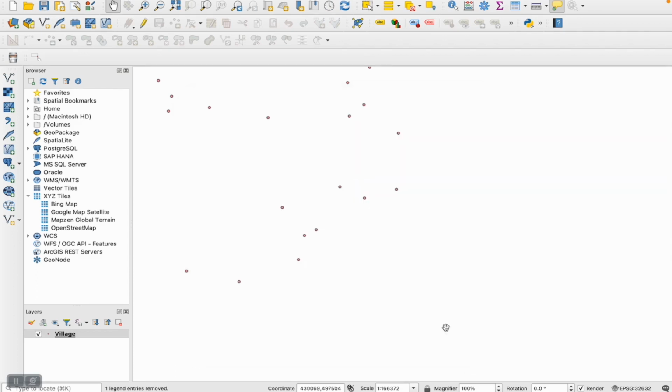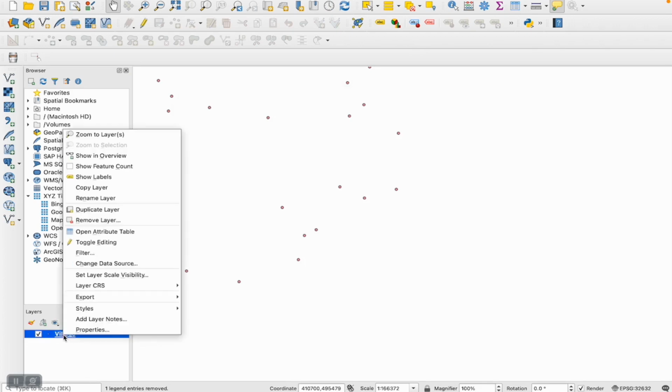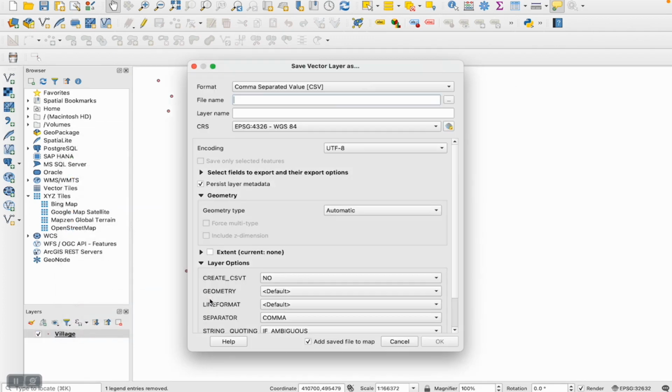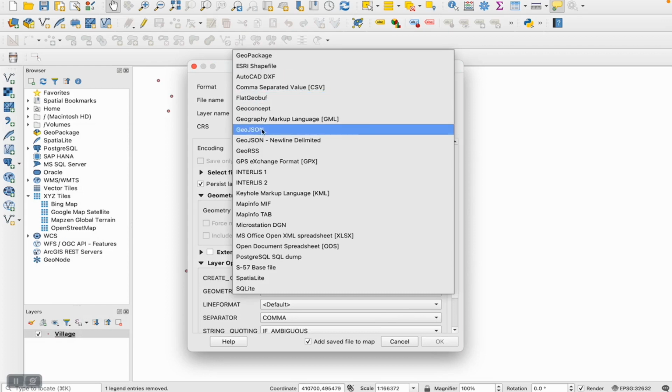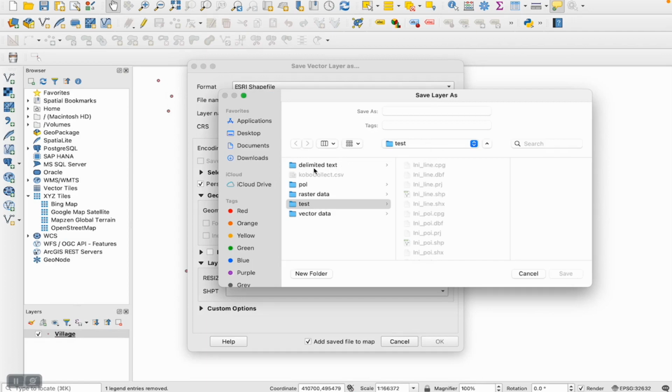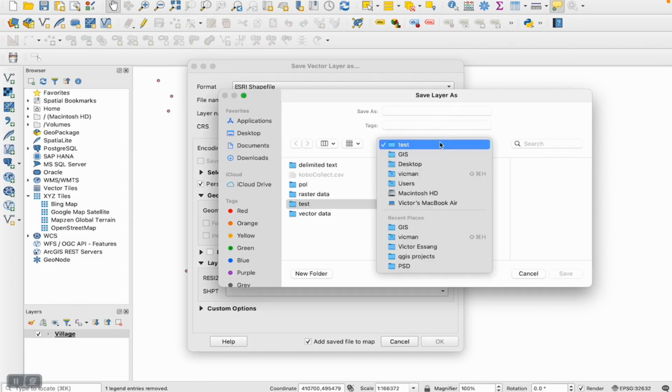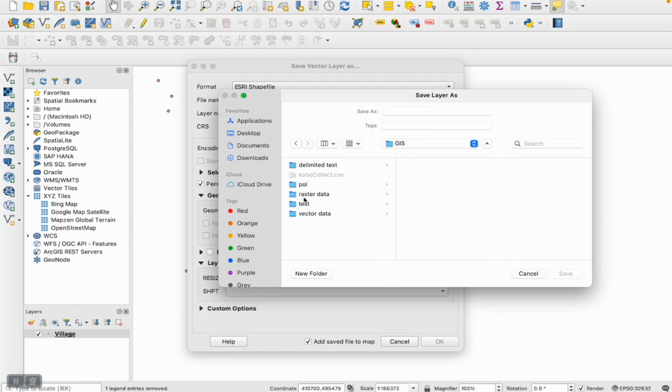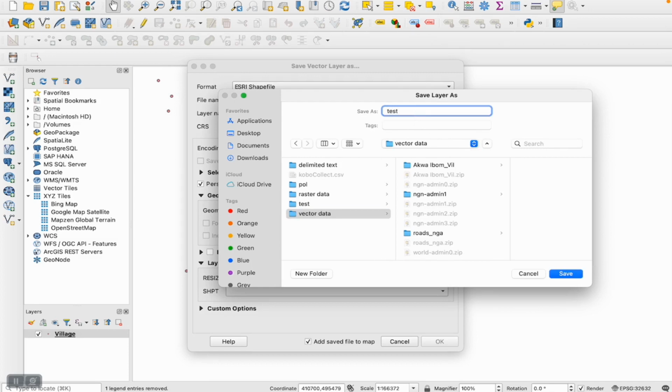So let's go straight to that. How you do that is you come to the layer and you come to export, save as. No, I want it to be a shapefile. Let me select where I want it to be stored, inside the vector, and I want to call it test projected.